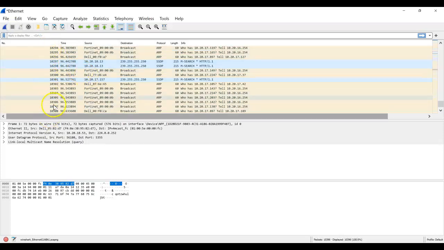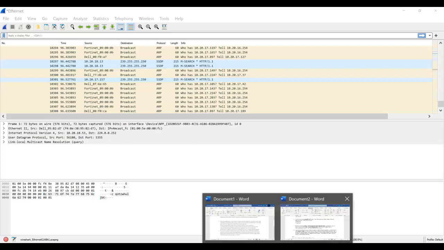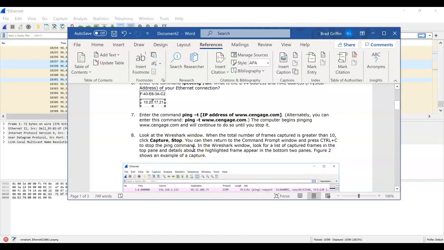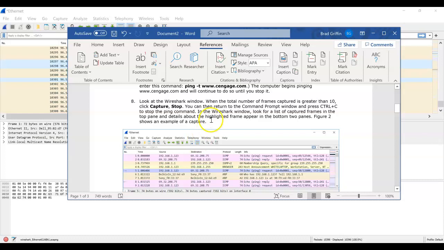In this case, again, I'm on a very chatty, busy network, which is a little crazy here. I've got almost 11,000 packets in that amount of time. So inside the lab or at your house, you'll probably not have that many. We're going to look at the Wireshark window when the total number of frames is greater than 10. All right, it is. If we didn't have a very busy network, you would see this a little easier.